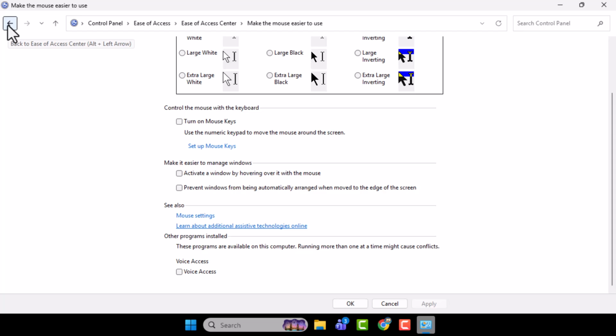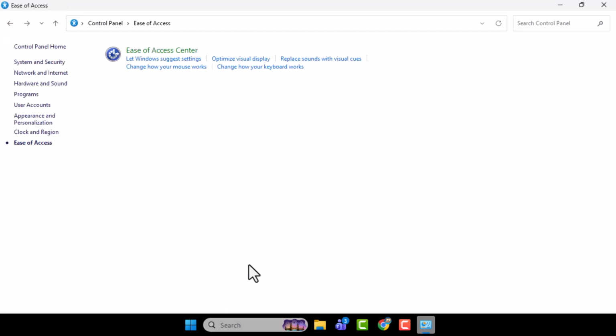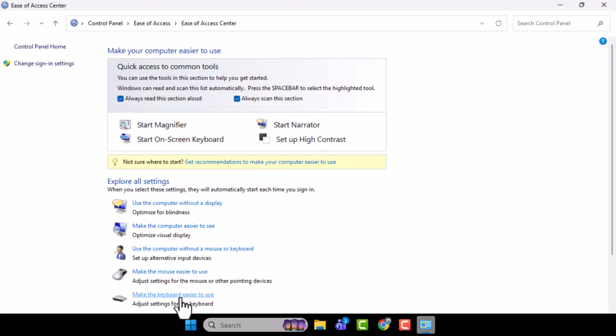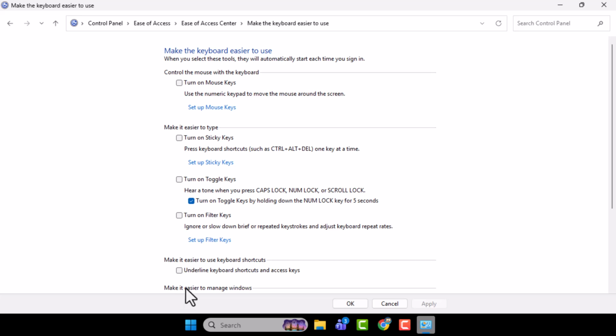Step 6. Check Turn off all unnecessary animations when possible. This ensures that Windows does not show extra visual effects that might include pop-ups or notifications.